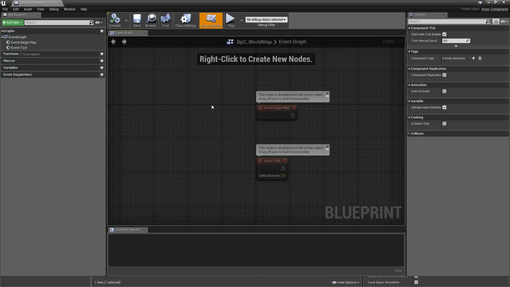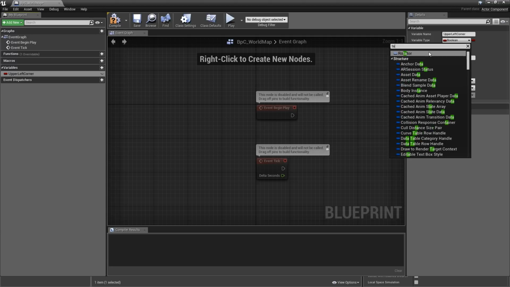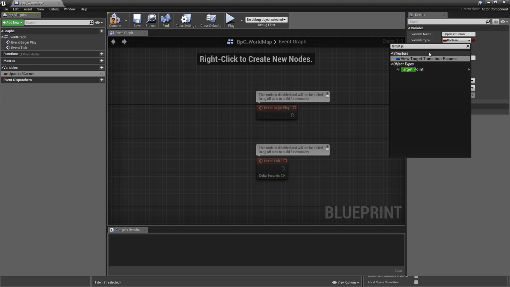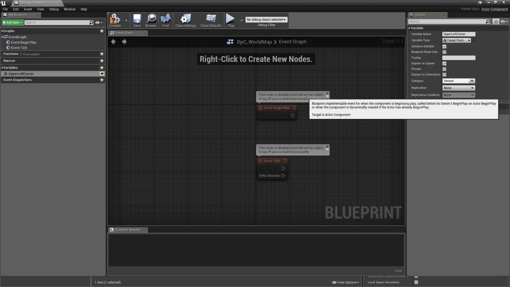Like I said, the world map needs to know about the 2 points, so the upper left and lower right corner. Otherwise it wouldn't be able to figure out the width and height of our map. So let's add a variable and call that upper left corner. The variable type here will simply be a target point object reference. And so that we can set it from our level, we want to make it editable, exposed on spawn. So this will be one of the key settings for our world map.